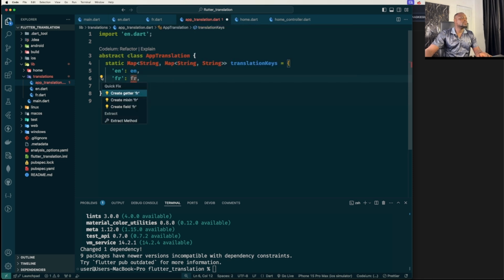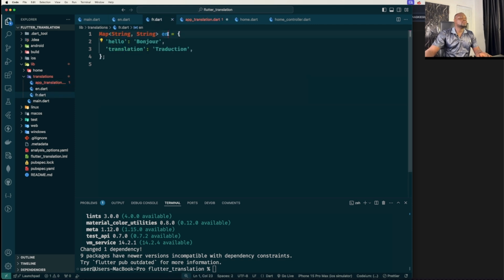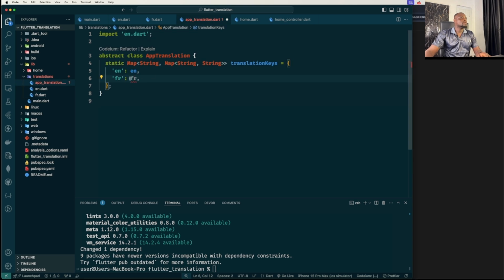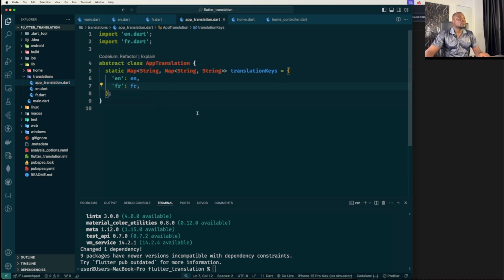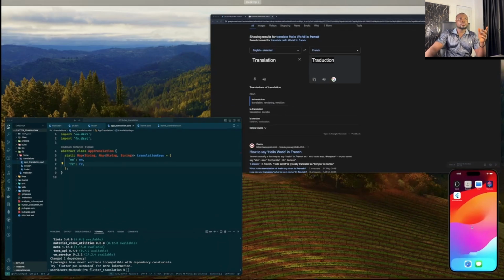FR, yeah. What did I call it? Let me see. Okay, made a mistake. This is FR for French. So I'll just import that also. So now we have our app translation file. Now we need to go back to our main.dart and then set it up, so that our app knows about this.